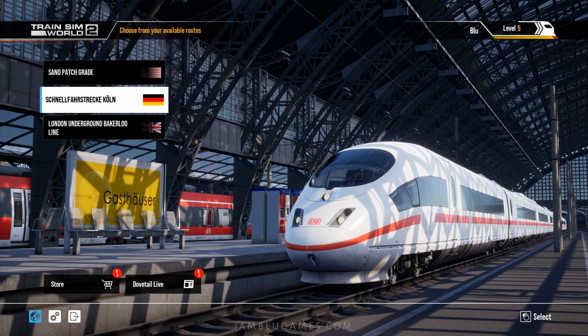And today I'm going to show you how to create your own timetable using the Scenario Designer. This is a new feature that actually allows you to create a schedule by placing your own train as well as AI train throughout the route.